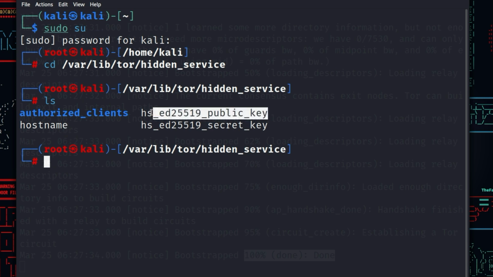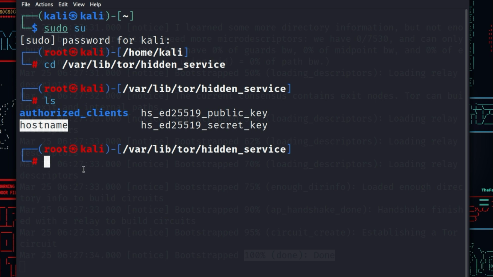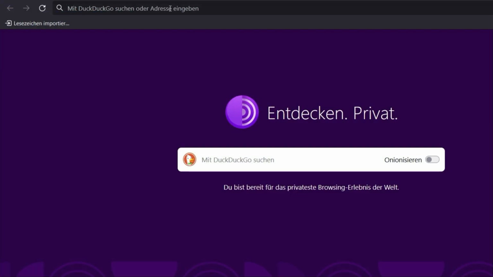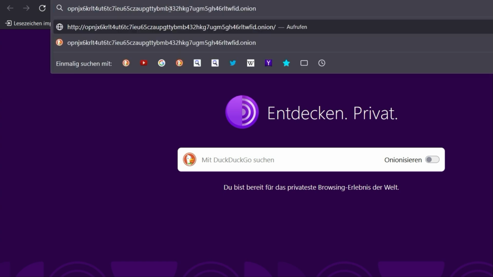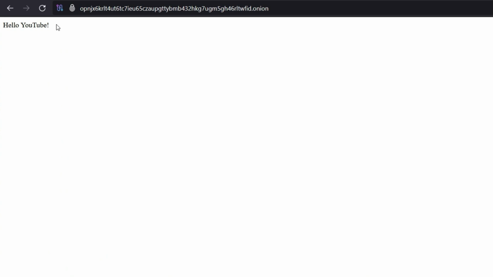As you can see, we have a public key and a private key, both generated using the ED25519 elliptic curve algorithm. On top of that, we can see a file called hostname where the .onion address is stored. We cat this file and copy the onion address. Now we start the Tor browser and enter the copied onion address into the URL bar. After a few seconds, we are connected to our hidden service that simply displays the message "Hello YouTube."